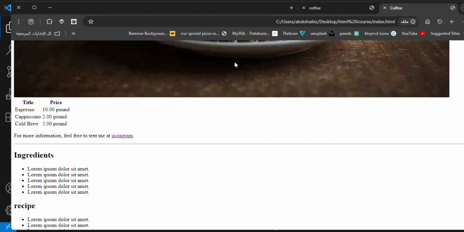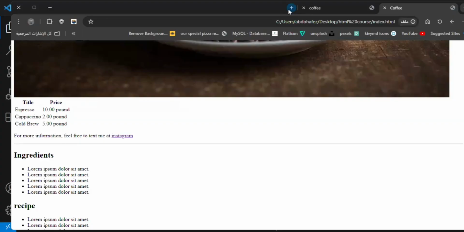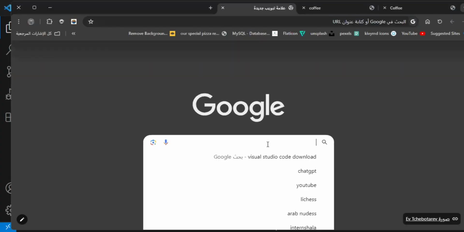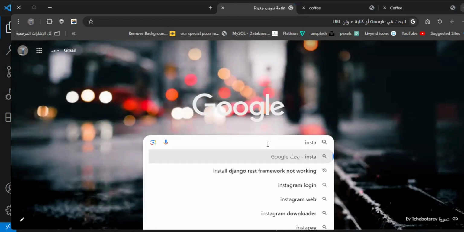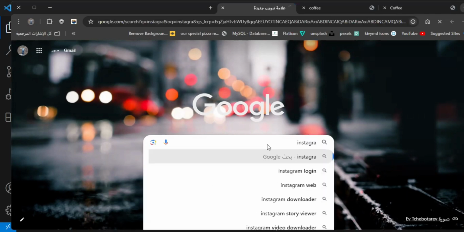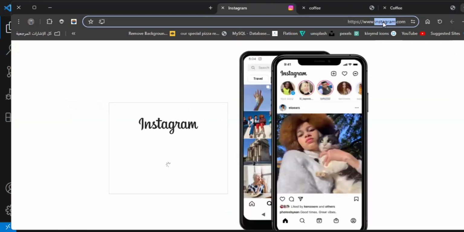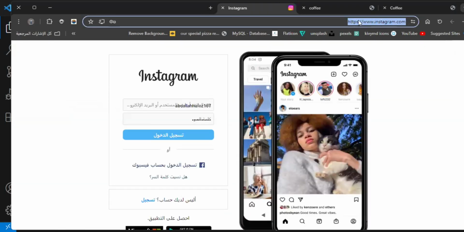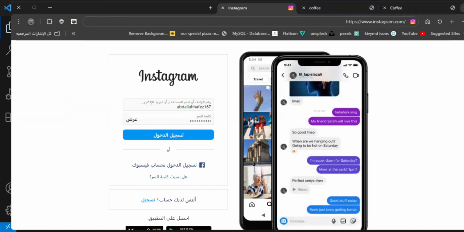So here you can just copy the link for Instagram like this. Go to Instagram, and here just copy the link with the protocol, of course.